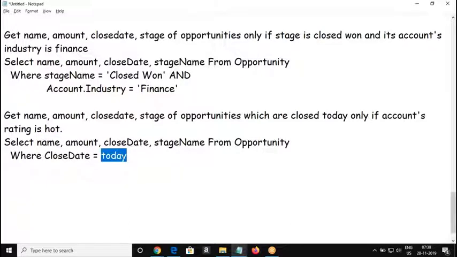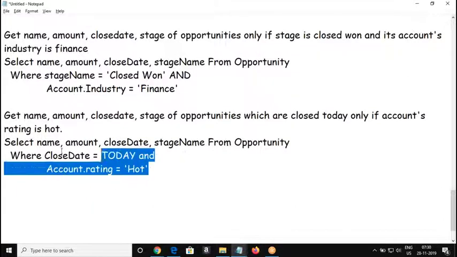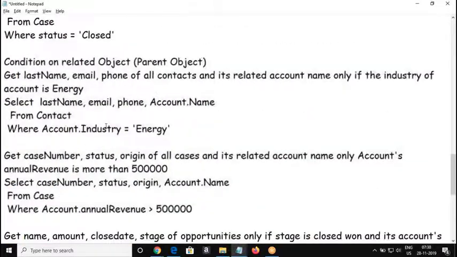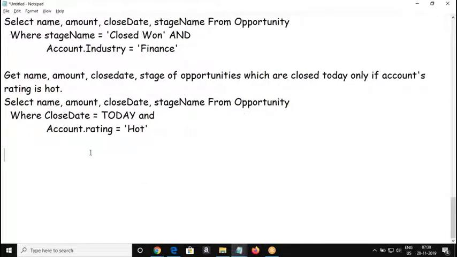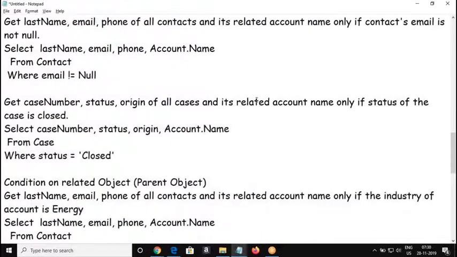There is a date keyword function, right? The date keyword, and account dot rating equal to hot. This is how we build our child to parent query. Are people able to follow this? People are good with this.